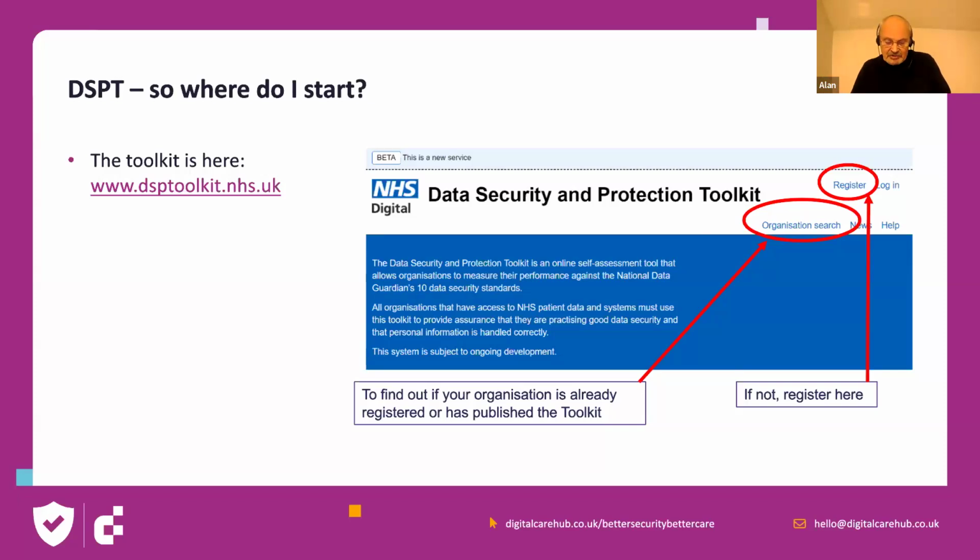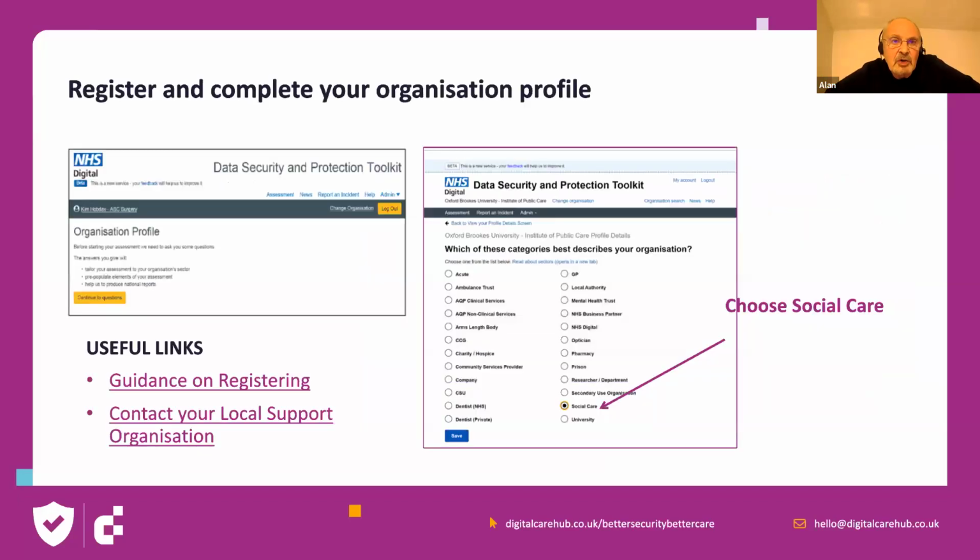Again, if you have difficulty, you need to contact either your local support organisation or the Exeter Help Desk, and they will be able to sort out the arrangements for you. But once you're through to the registration portal, you'll be able to see what we've got here. The first thing it will ask you to do is to set your organisation profile. So you need to choose the appropriate sector for your organisation and provide key roles within your organisation and whether you have any relevant certifications.